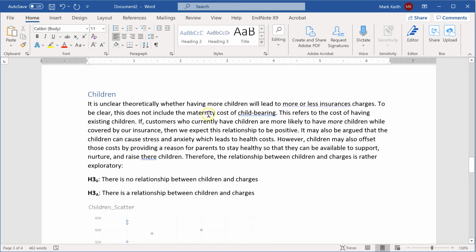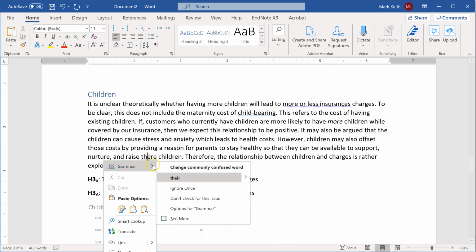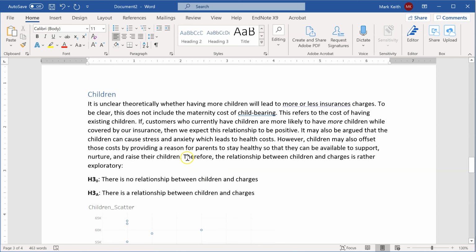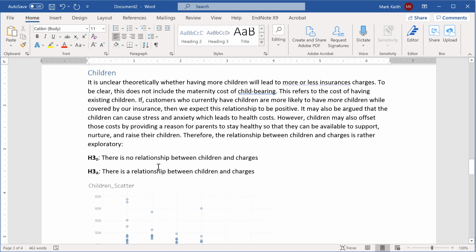If someone comes in with existing children, that could mean they're more likely to have more children. Therefore, you could say that children lead to greater charges. Or you could say that children cause greater stress and anxiety, which leads to greater health costs. However, children could also offset those costs by providing a reason for parents to stay healthy so they can be available to support and nurture their children. So, therefore, the relationship between children and charges is rather exploratory, meaning we don't have a directional hypothesis. So we can't say that we know that it'll cause more or less.